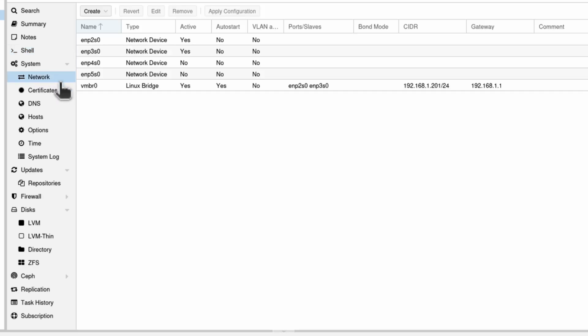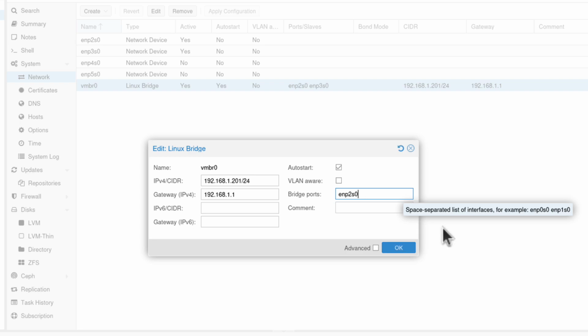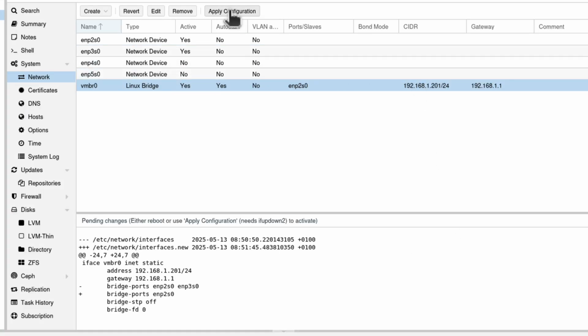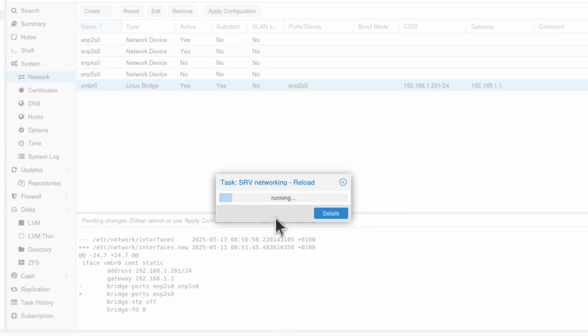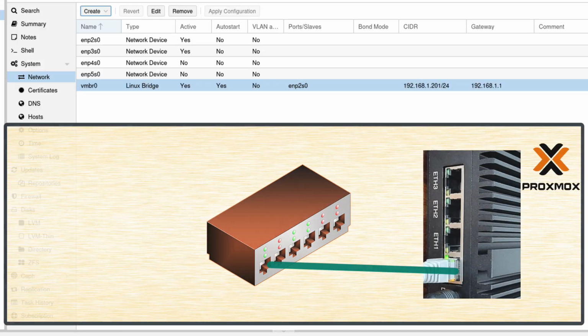Alright, but that's not what we were talking about today. If I double click on that, I will remove it. Let's go back to what it was at the beginning. I will apply the configuration, so we have the default config again.